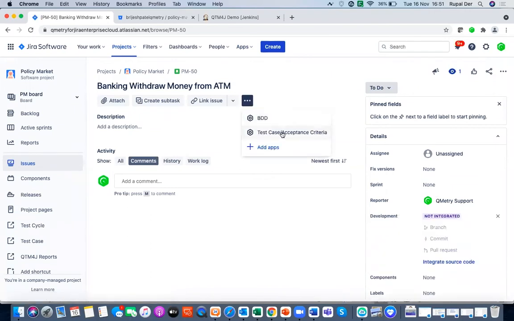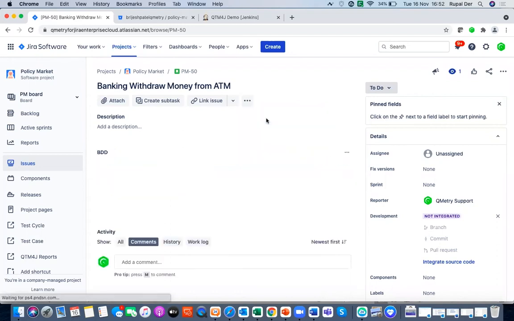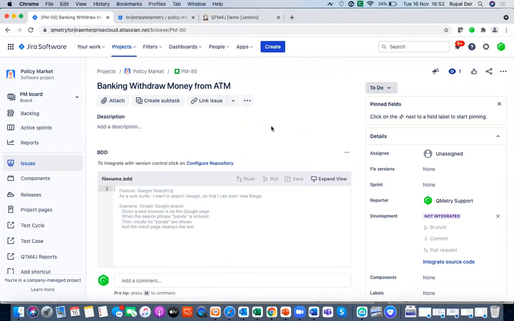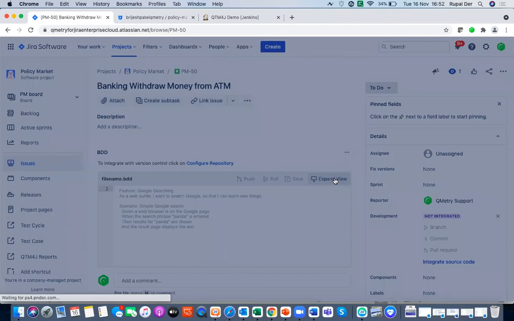So test case or acceptance criteria, you'd be able to link your existing test cases of QMetry. If you'd want to see, edit, author, or push or pull updates to your scenarios, you can pull up the BDD tab under a requirement. And if you see here, I have the capability to configure a repository directly with this requirement, right? So let me just expand this view and use as much of the inventory.